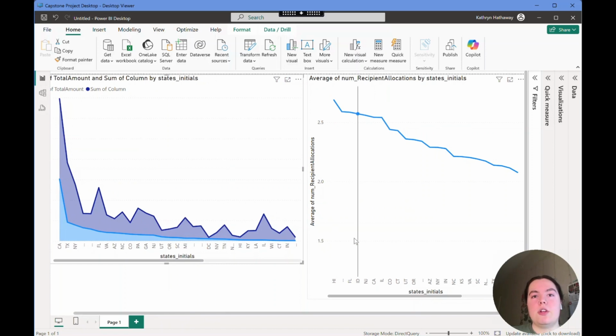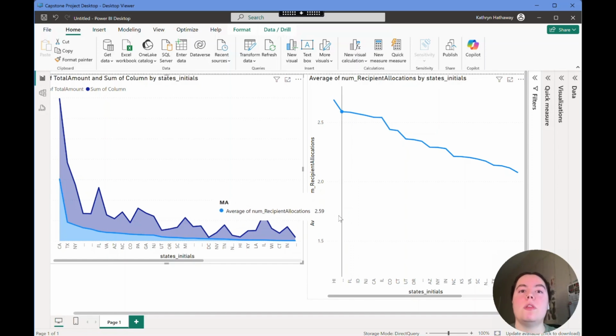This visualization shows the average number of recipients to the state. Most states with high population have a higher average, but for the most part, the distribution is fairly even.